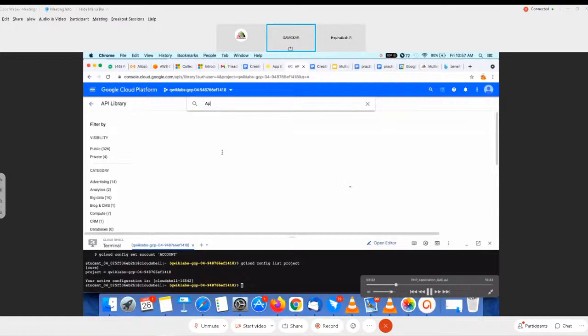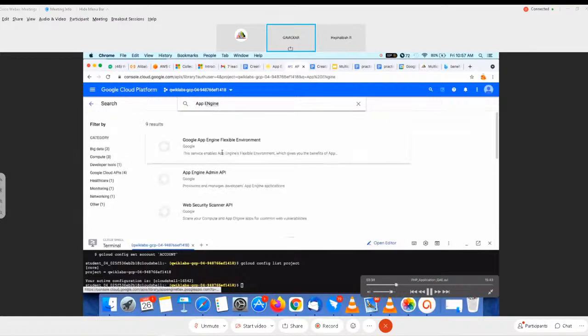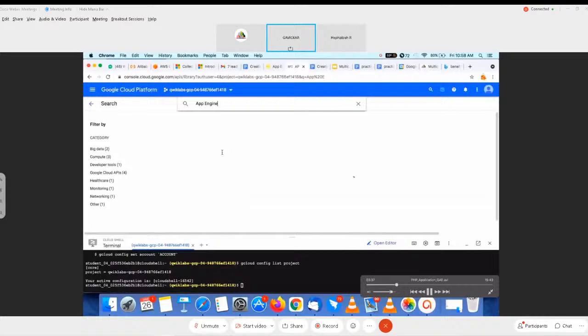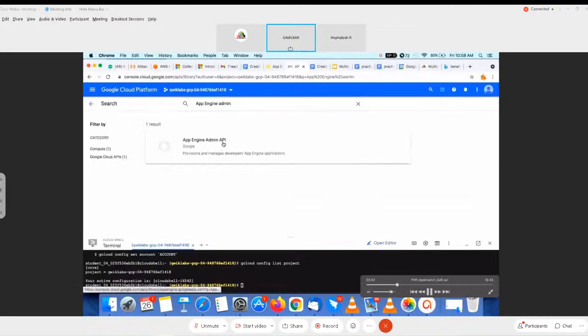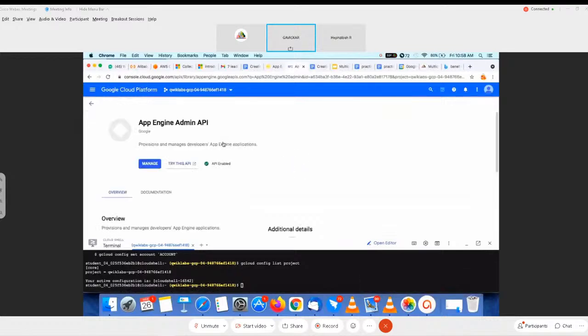App Engine Admin API. You search, and you can find one service, App Engine Admin API. Just click this. If it is disabled, you have to enable it. We are going to use some API, so you have to check whether it is enabled. Okay, it's enabled, then no problem.